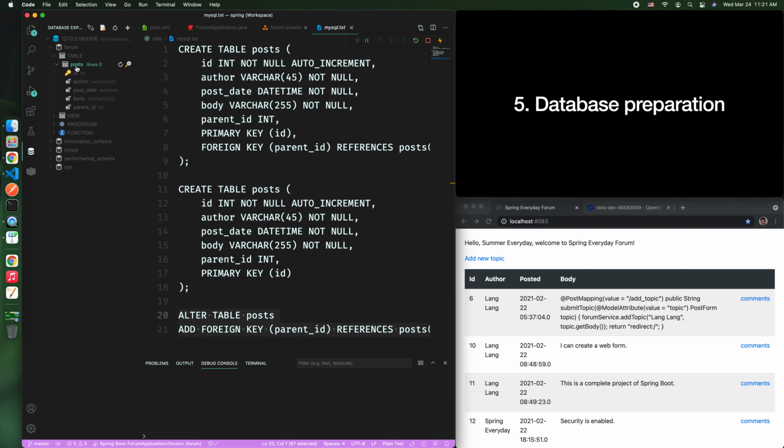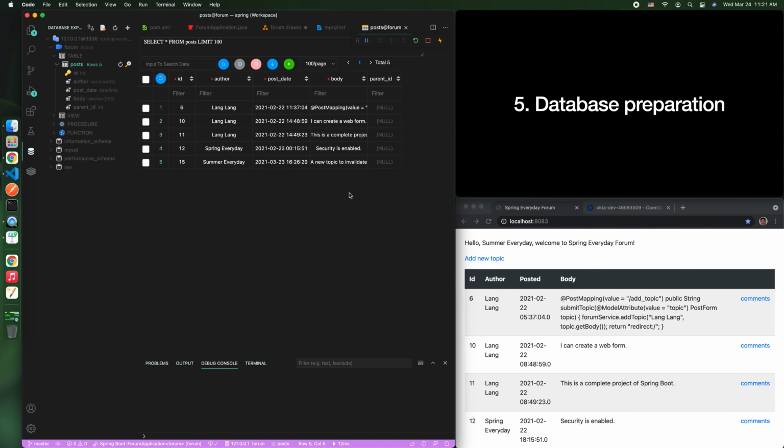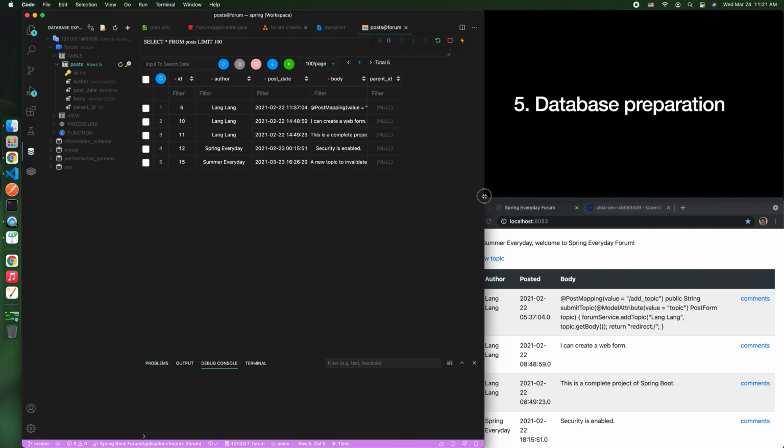If you look at the database we have created, this is the database. This is the table. I have the ID, I have author, so those columns.